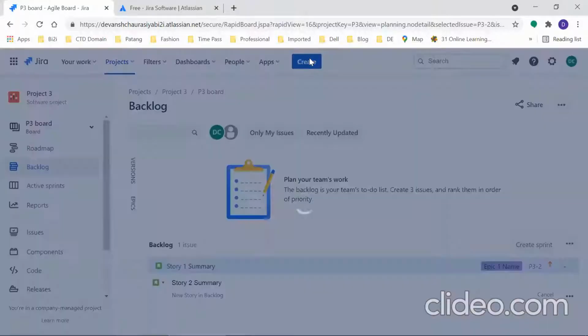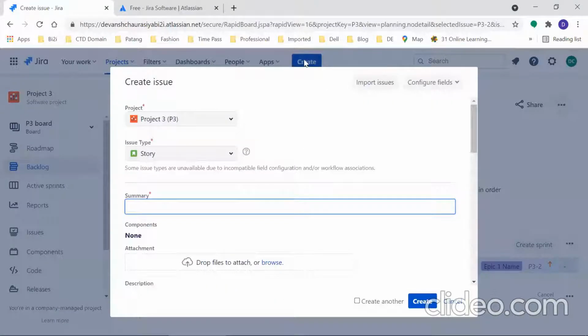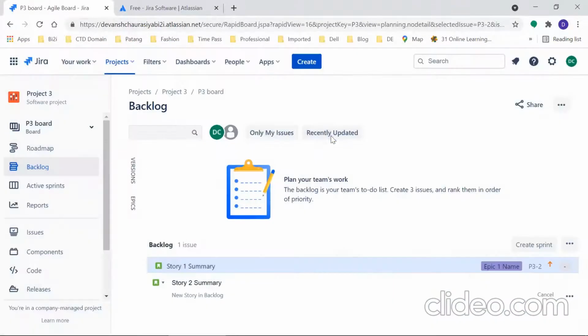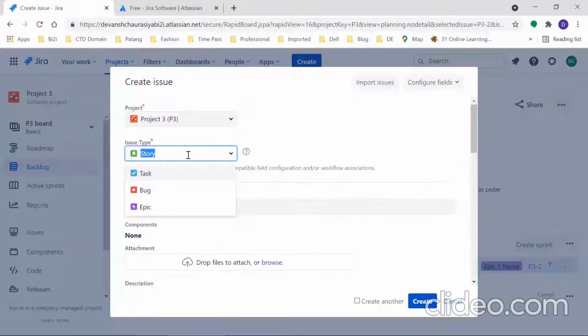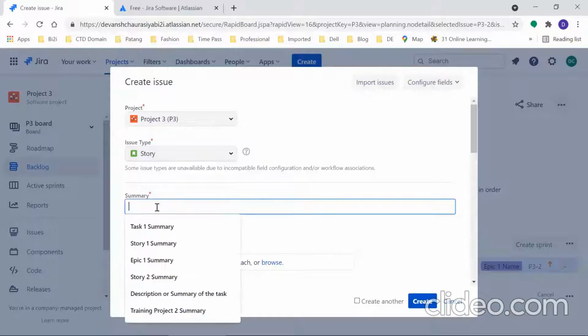Done. Now click on this. From here again, I can create or I can cancel it. And there's one more option to create. I don't know where it's gone. Cool, never mind. I can click on this again. Click create another story.